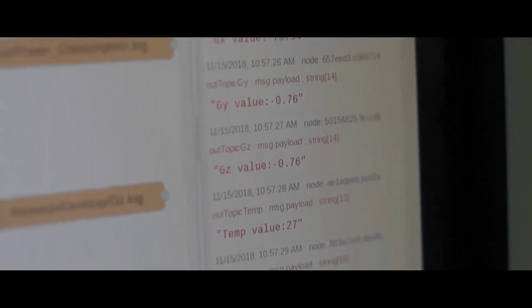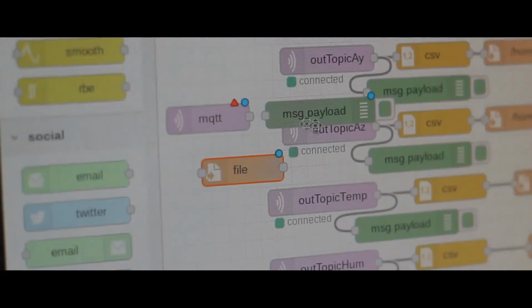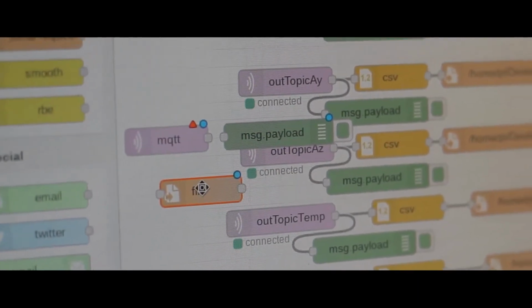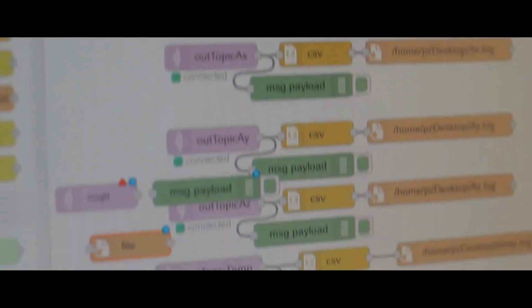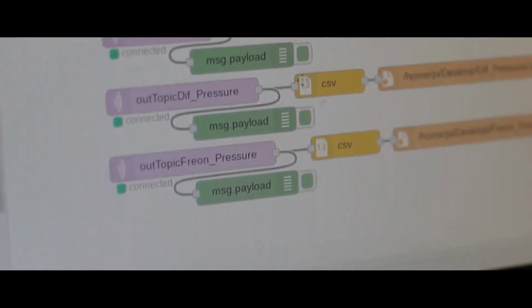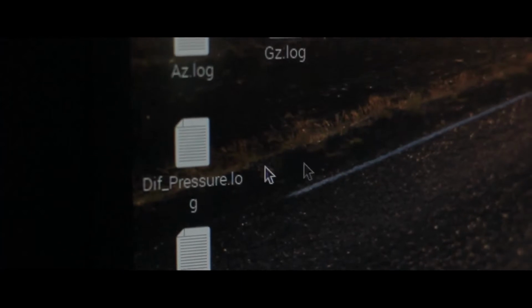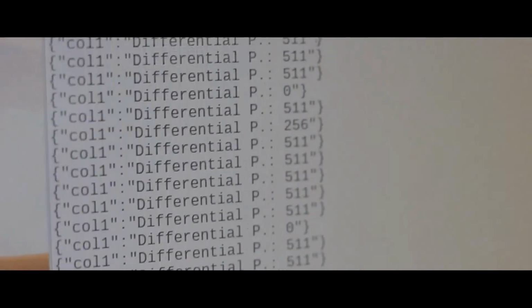To save the sensor data into the Raspberry Pi, a file node is used to write the contents of the sidebar tab into a log file. 11 separate flows are built for each of our sensors, and the sensor data is added in parallel into their respective log files.